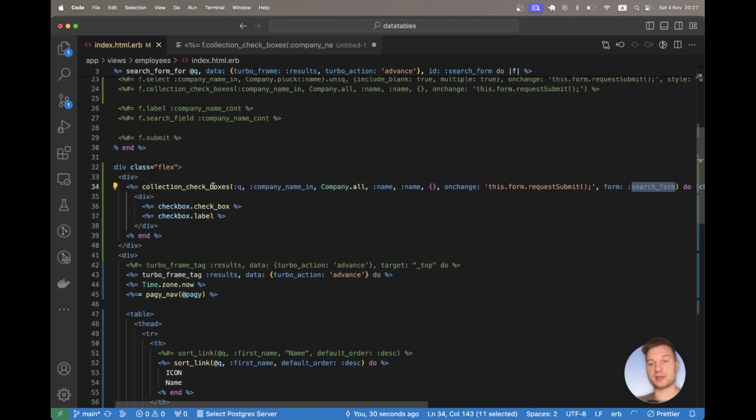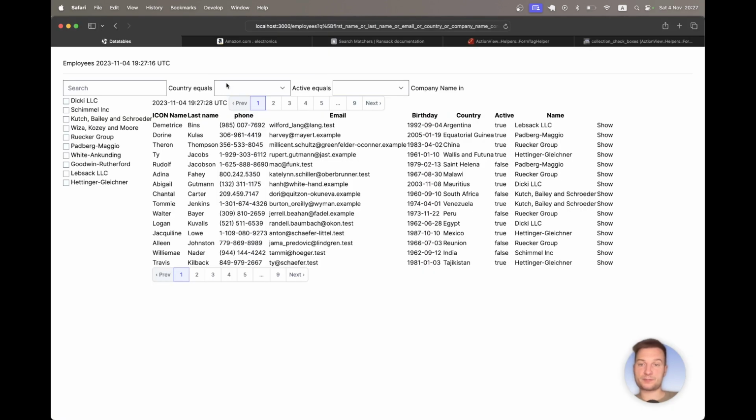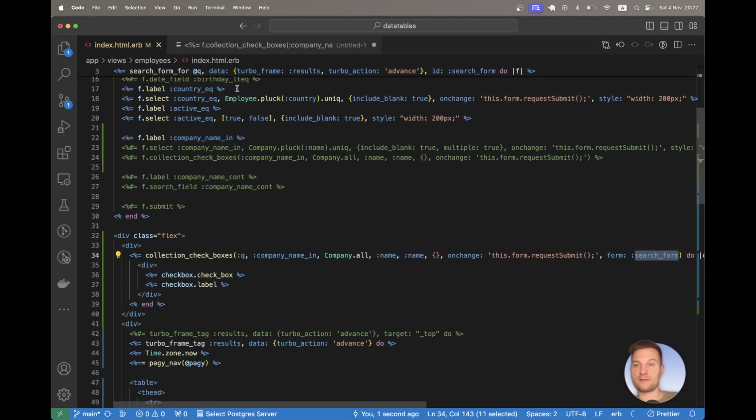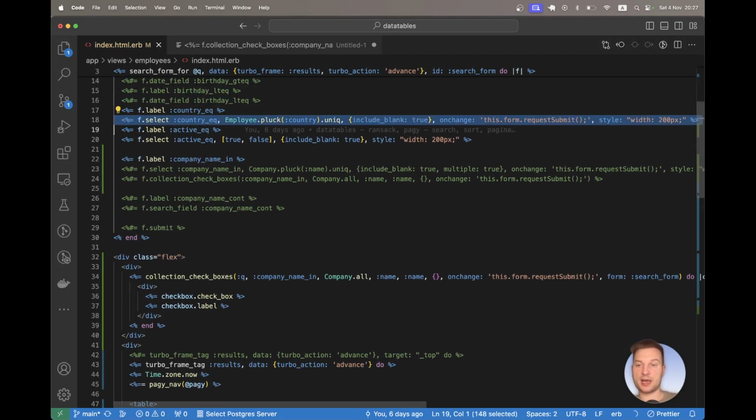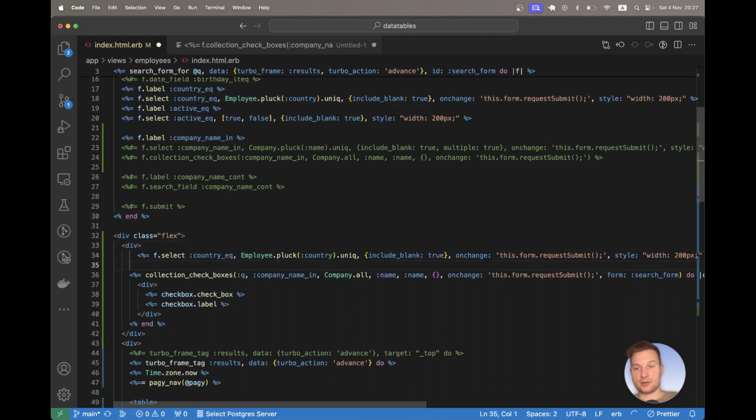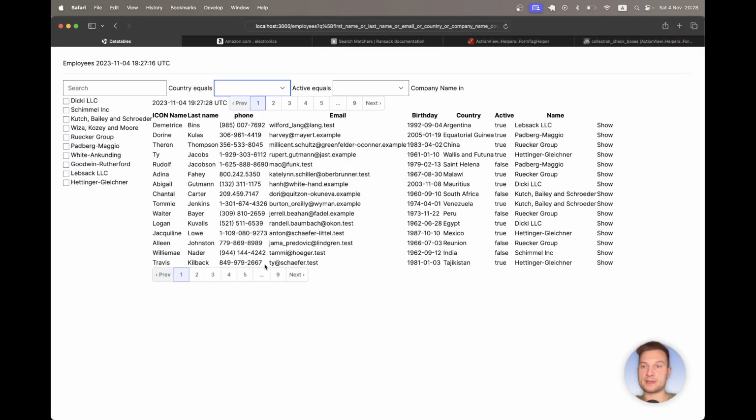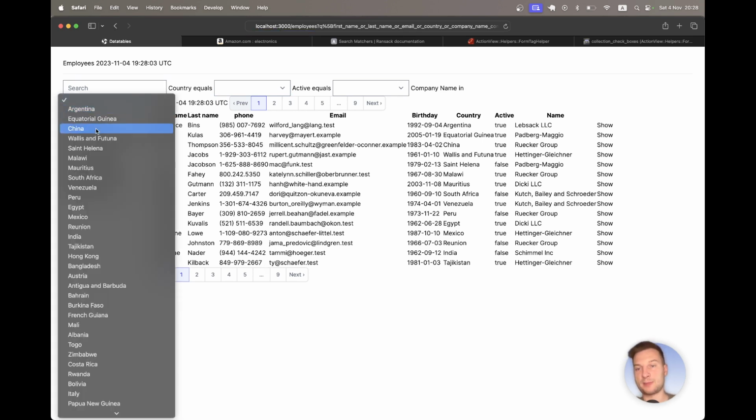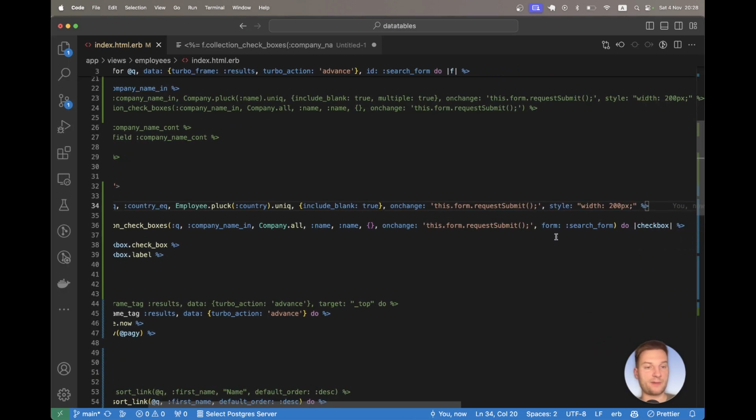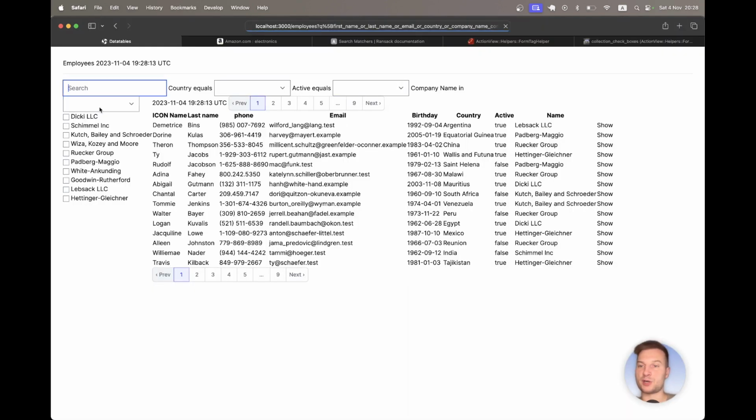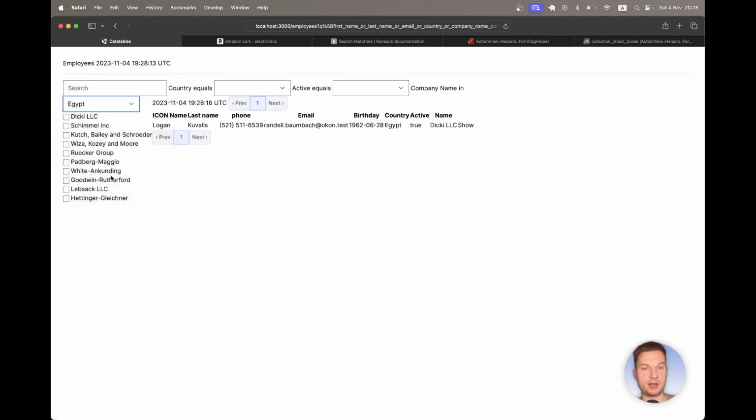And in a similar fashion, we can move our select country to the sidebar. So here we had select country equals, and now we are going to have, without a form defined, Q country equals. Let's see if it works. Okay, we have something, but we also need to define the form that we are submitting to. So form will be search form. Let's refresh and see if it works. It seems to be working. You see, I select the country Egypt, and we have Egypt here.